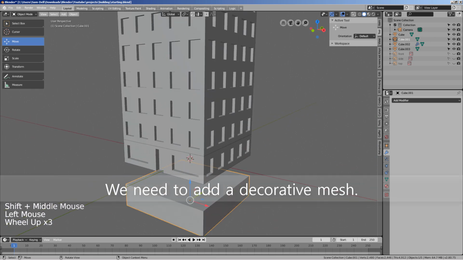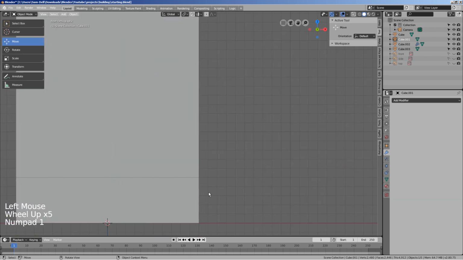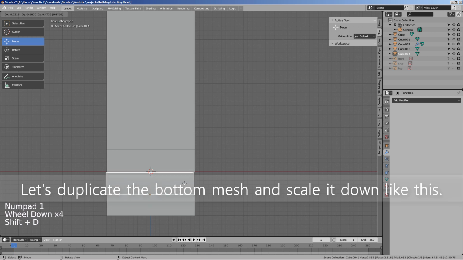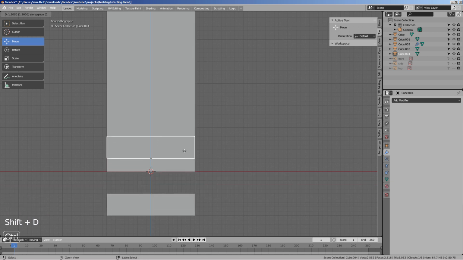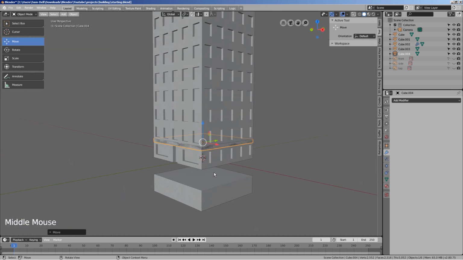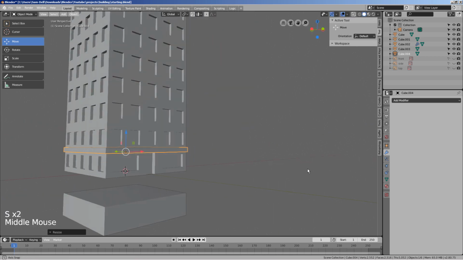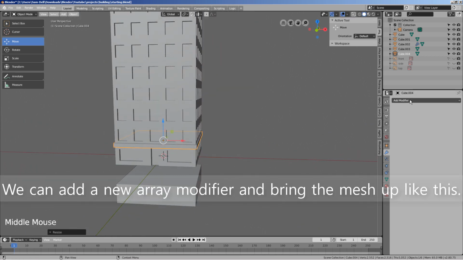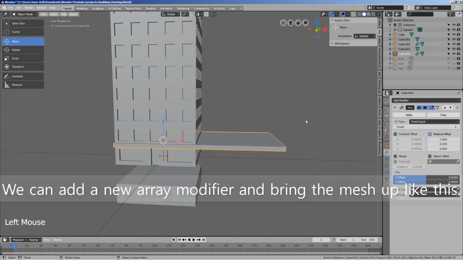We need to add a decorative mesh. Let's duplicate the bottom mesh and scale it down like this. We can add a new array modifier and bring the mesh up like this.